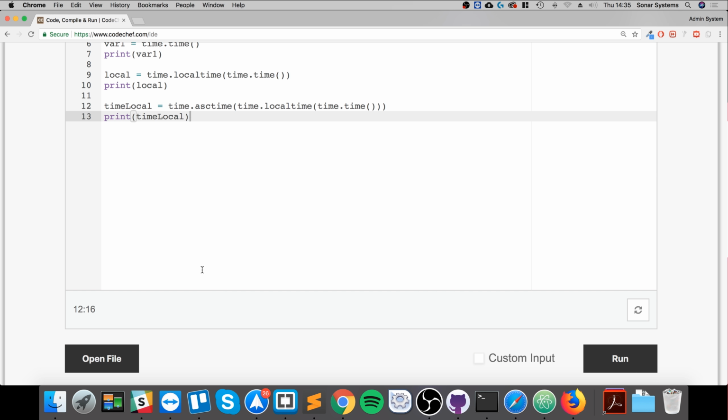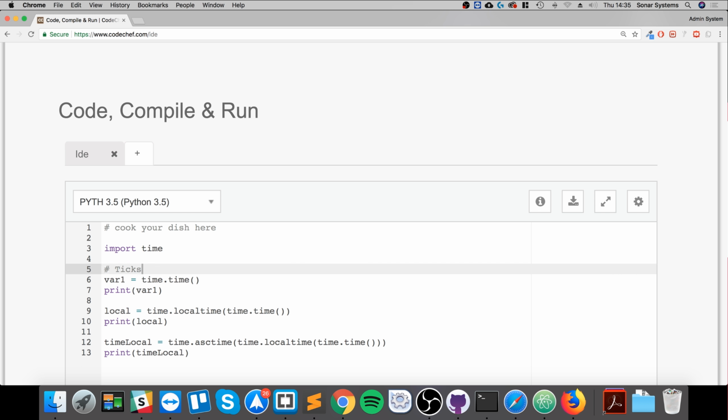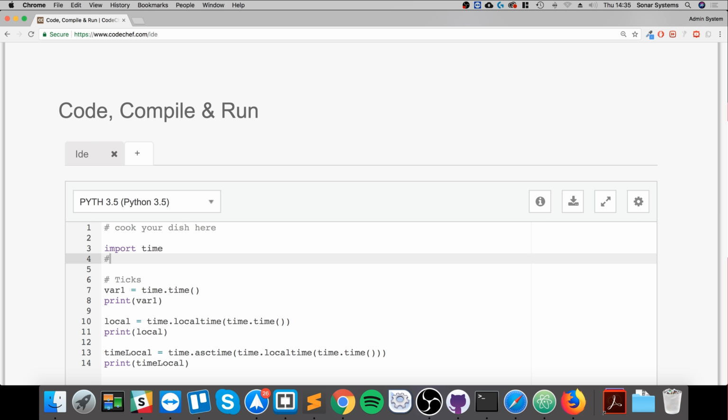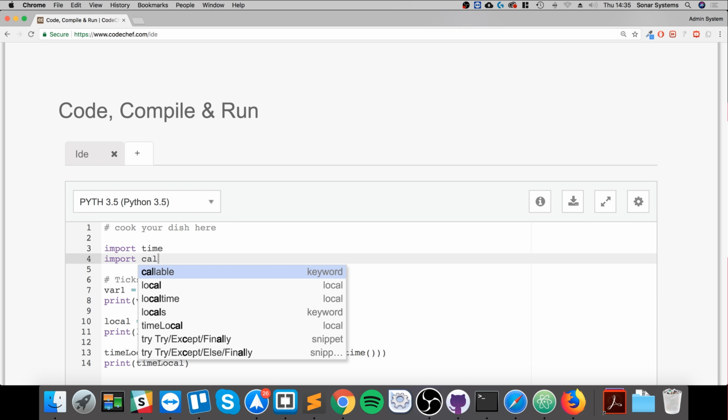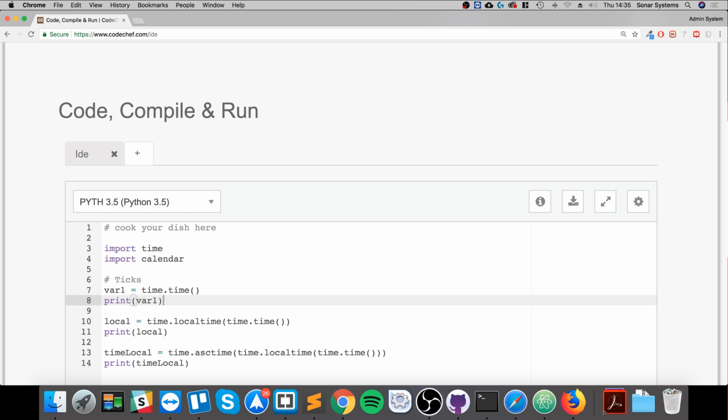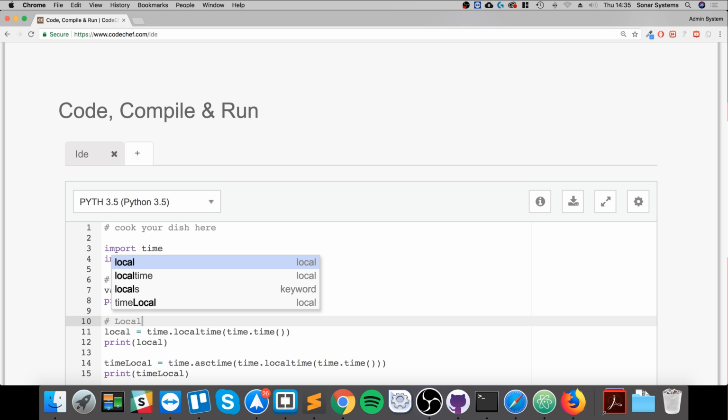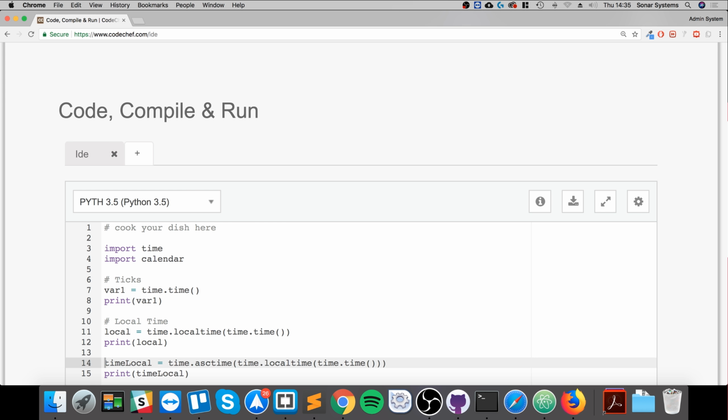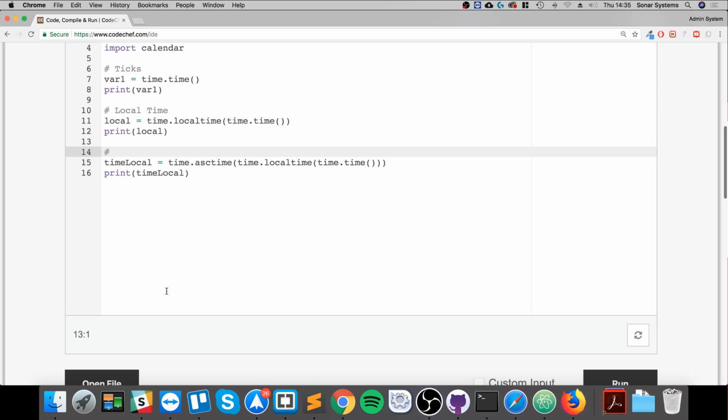We can get the calendar for a month as well. For that we need to do another import. Generally imports are just at the top of the page, but it's different here. Import calendar. Let me just label all of this. And this is formatted time, and now we are going to do calendar stuff.